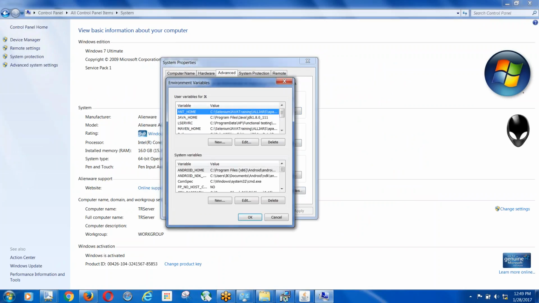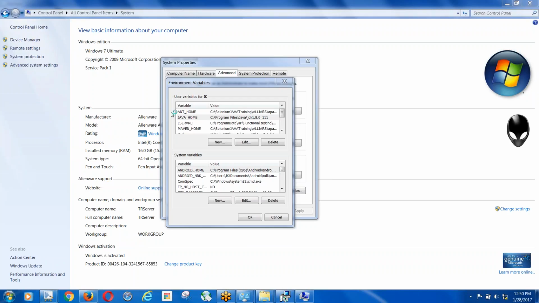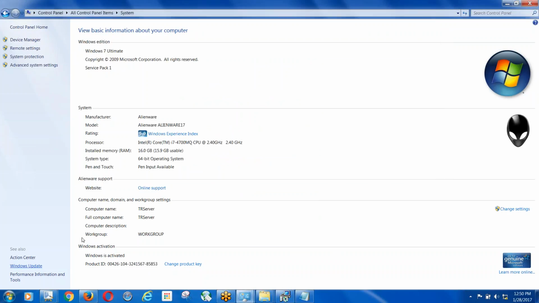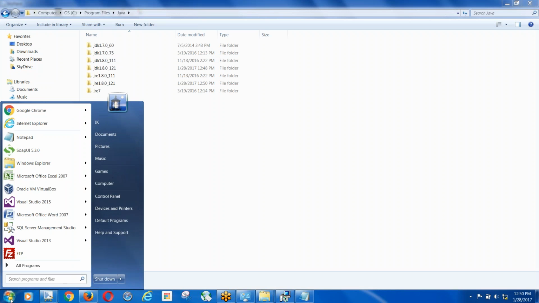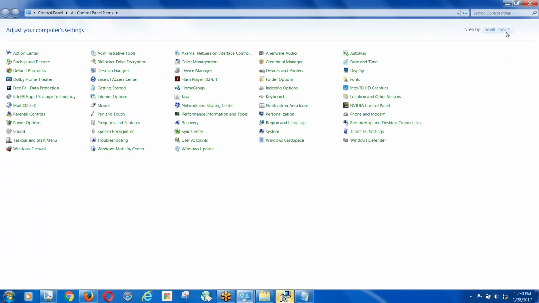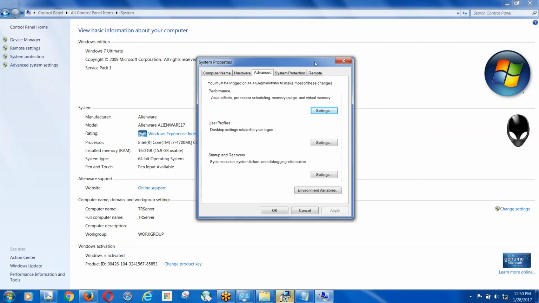This is environment variables. Click on environment variables. Notice I have this already here. Let me take you one more time: from Start to Control Panel to System. Sometimes it might be small icons for you, so switch to large icons, go to System, go to Advanced System Settings, and in here go to Environment Variables.